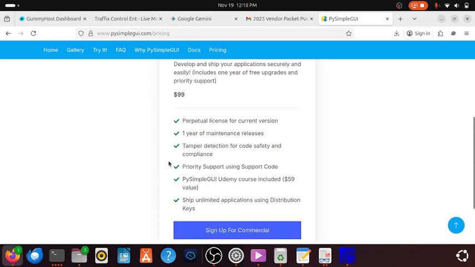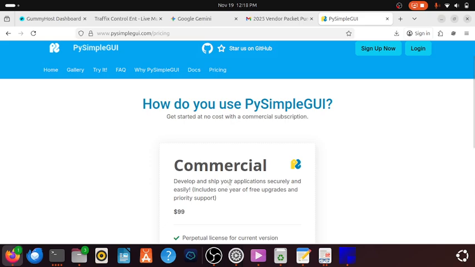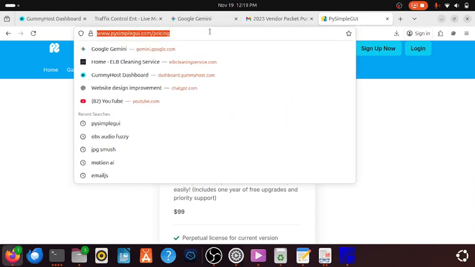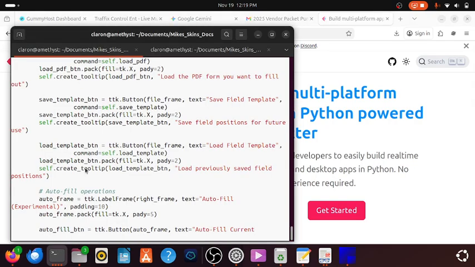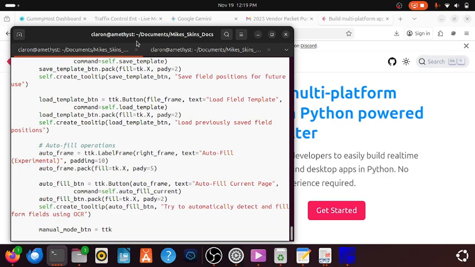I heard that he was like, oh, there's a course included. Ship unlimited applications using distro keys. That's a hell of a development. That's pretty cool. But I replaced that with Flet, which is another Python library. This is just so we have something to do while we're waiting on this to finish up.